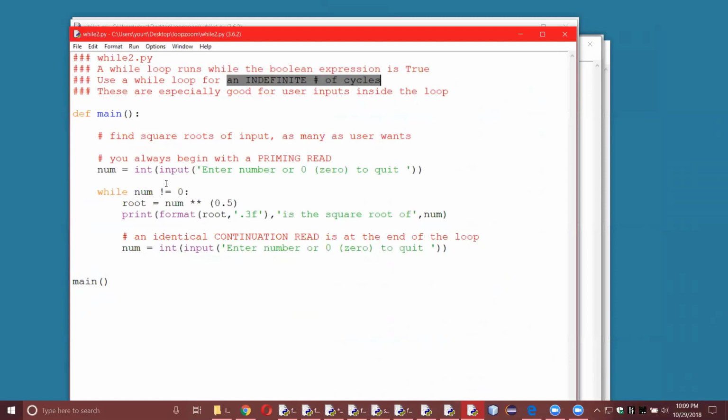We're going to, in this case, find square roots of whatever the user enters as input. But in order for this to work, we have to start with an initial input here. That's called a priming read. So this line here is called a priming read. We're asking the user for an integer. Now, look at the while expression. This means while num is not equal to 0. This is your not equal to operator. So as long as num is not 0, this loop should continue to cycle. So it's possible if we enter a 0, this loop will be skipped.